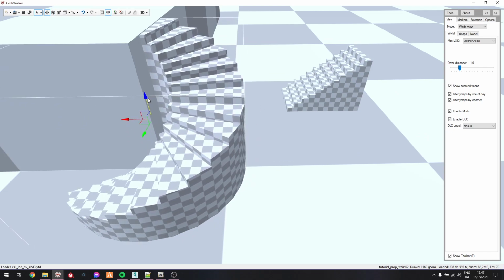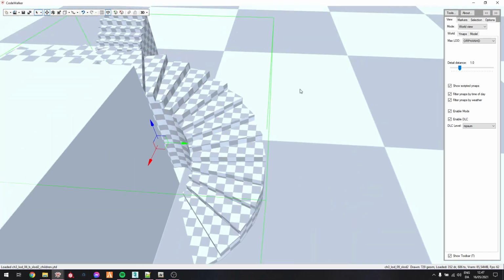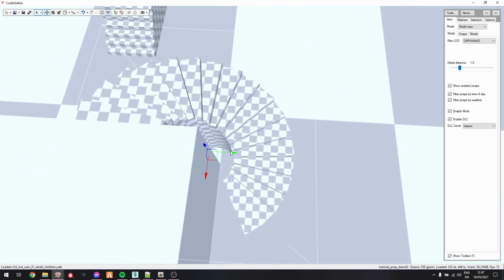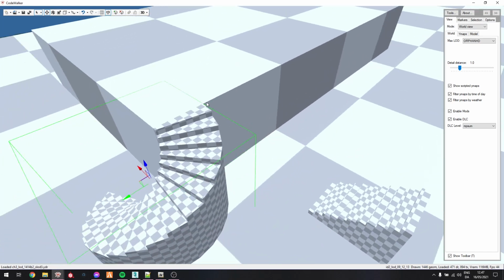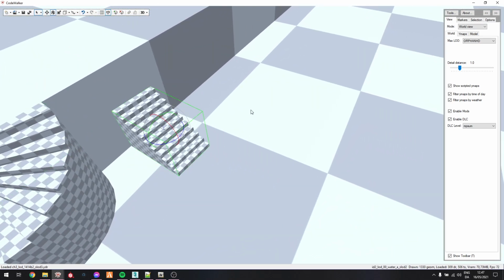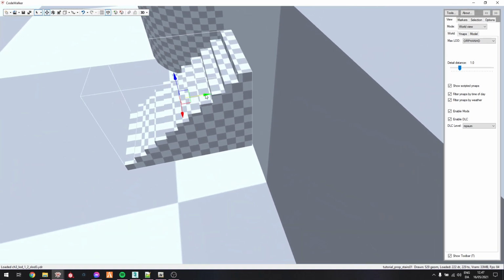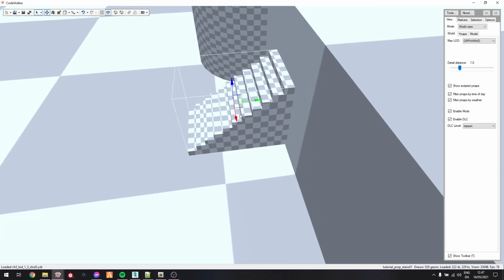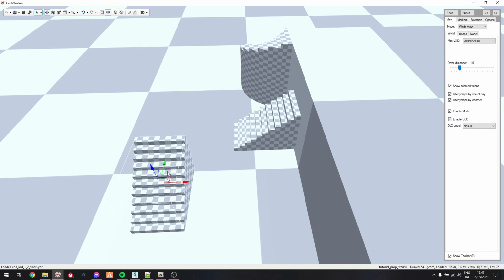Then for the normal stairs, I'm just up against the wall as well. So, but I'm also gonna create like this.